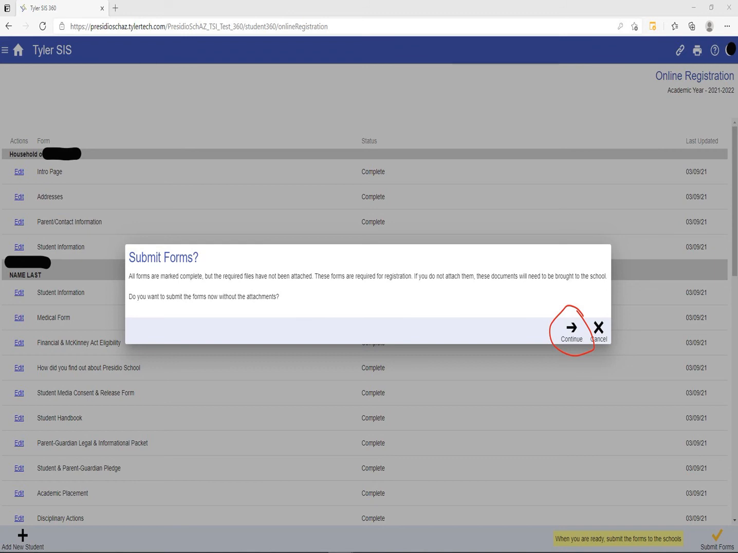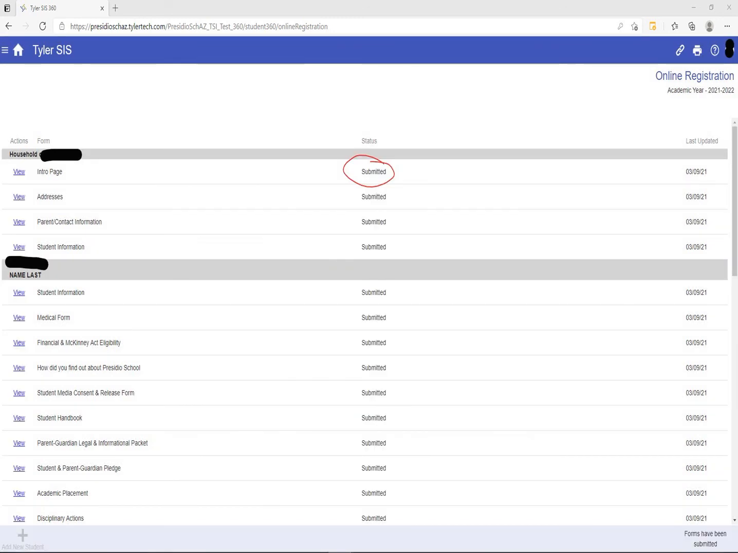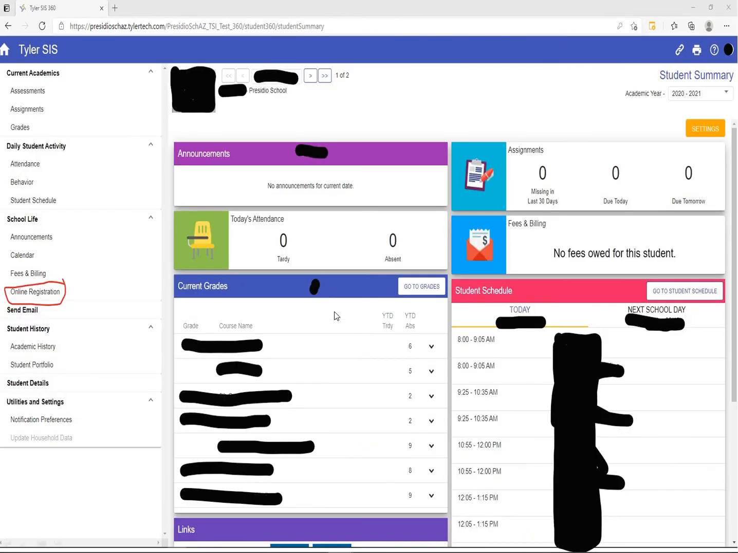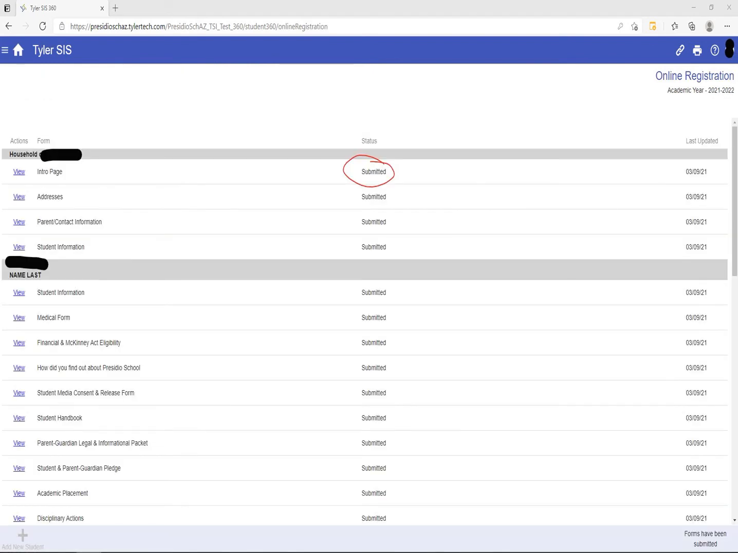We are still going to continue because there may be some documents that you did not attach in there, or the system may not have picked them up all the way. We will let you know whether we're missing something though. Okay? Once you click on continue, it shows now all your forms have been submitted. That means that we have received them at Presidio School. You have successfully registered your sibling for the 21-22 school year here at Presidio.